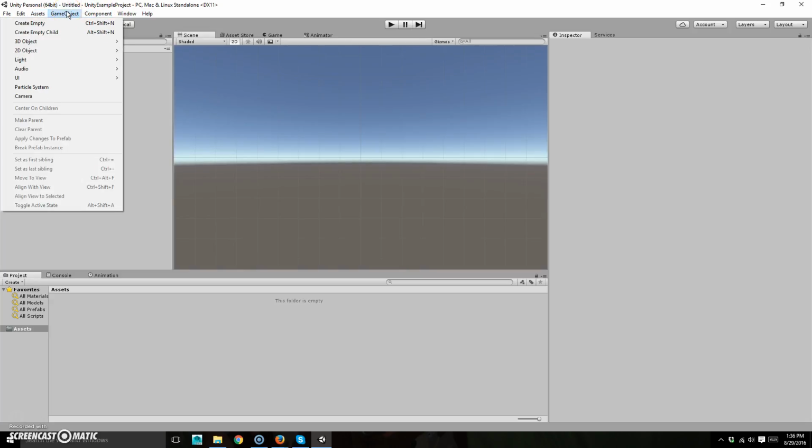Game objects are the objects of the game. If you're looking at 3D, you have your 3D objects. You can make a cube, a sphere, a capsule, different objects. You have 2D objects, which is more or less a sprite, and all a sprite means is a 2D image. We'll get into sprites later on. Lights, audio, the stuff that's in your scene, is your game object.